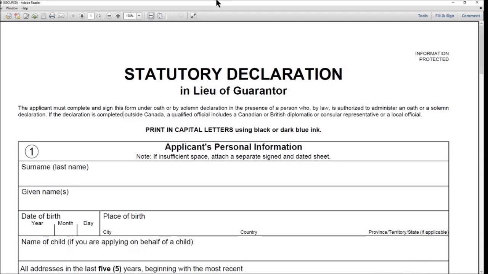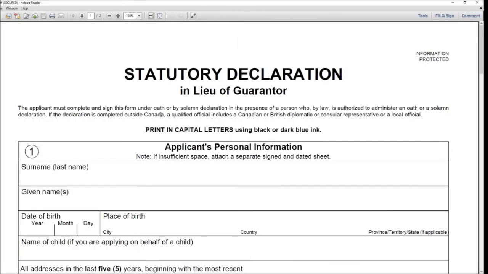In today's video, I'm going to show you how to fill in the supplementary form Statutory Declaration in Lieu of Guarantor. Now, this form is used in conjunction with either an adult general application for a Canadian passport or a child general application for a Canadian passport. This form is primarily used when an applicant is in transit or in a country where they do not normally reside and where they are struggling to find a guarantor to complete their application form.